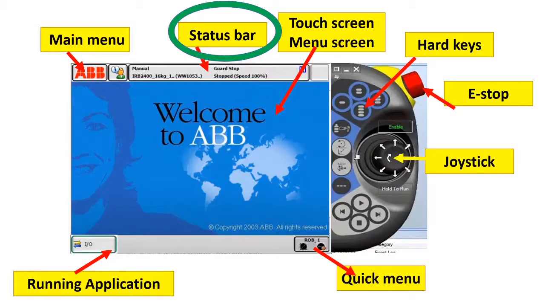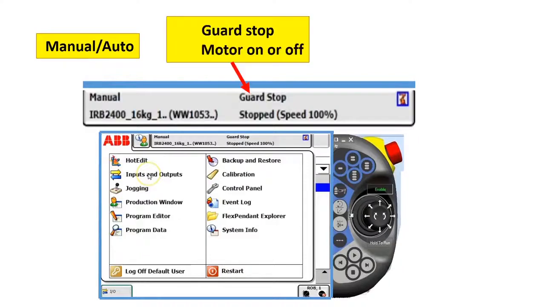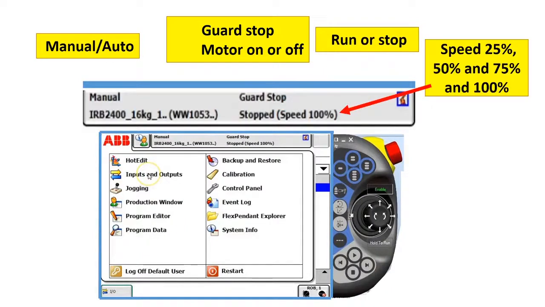Next, status bar. You can also view manual and auto in the status bar. Guard stop, motor on and motor off. You can also view if your program is running or stopped. And what percent your speed is: 25%, 50%, 75%, or 100%.